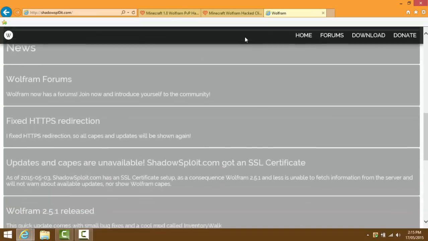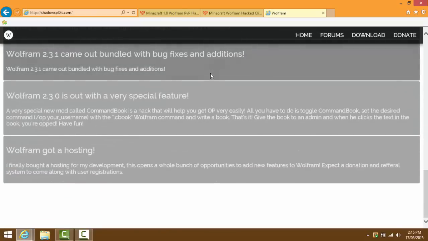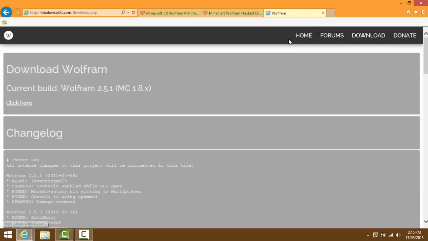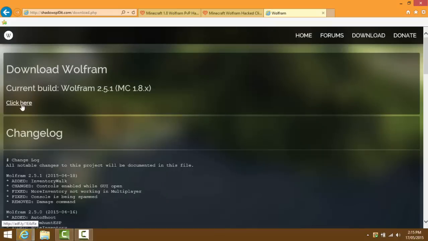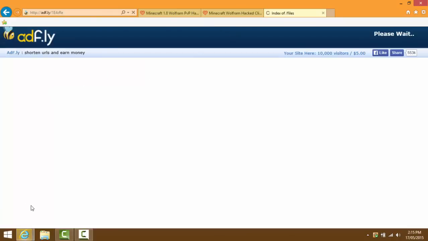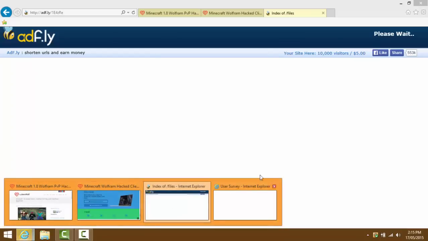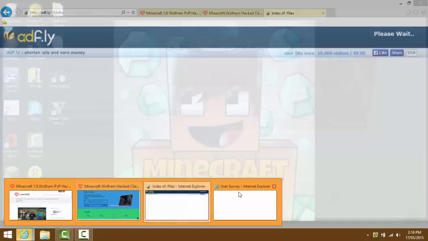Okay, once you're on a page like this, I guess you can scroll down until you find... No, I don't think you're supposed to go on this page. I think you're supposed to go download up there. Oh, yeah, okay. So you click download, and then it brings you to here, and then you can click download, current, click here. And then it brings you to AdFly. No, I do not want to do a survey. Thank you very much.